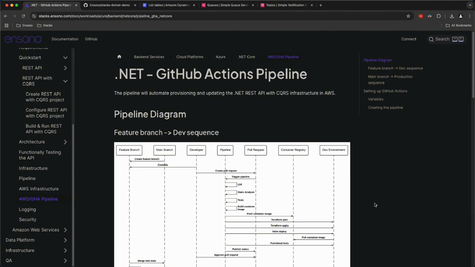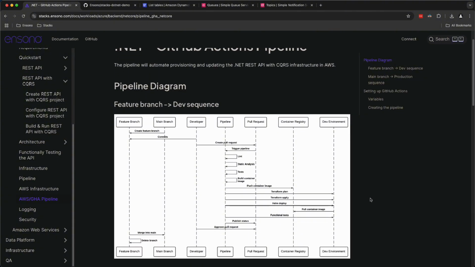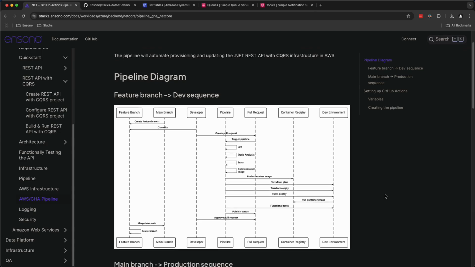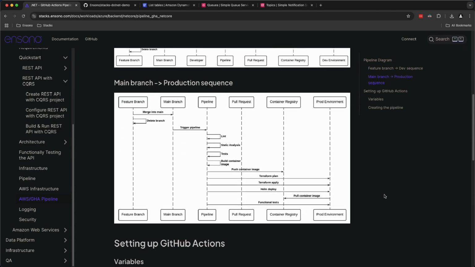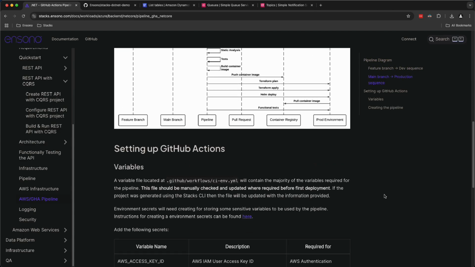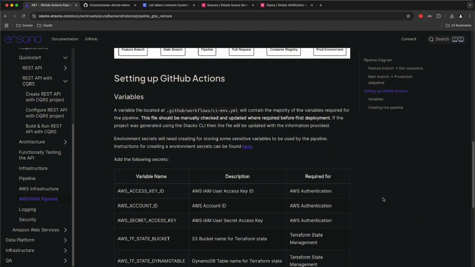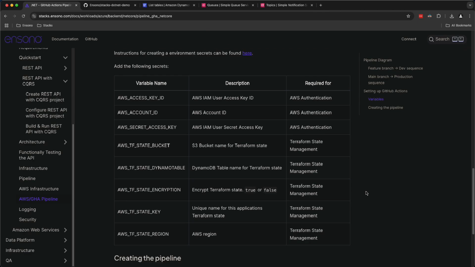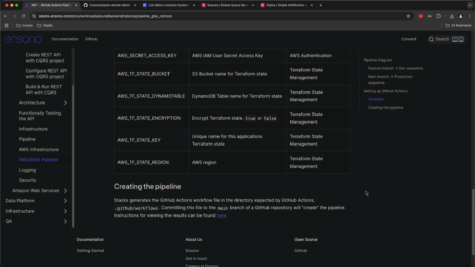On the pipeline page, you can find sequence diagrams for everything the pipelines will do, from feature branch to dev environment and from main branch into production environment. You will then also find some instructions on setting up GitHub Actions, what variables need to be set, what secrets, and the instructions for just creating the pipeline itself.